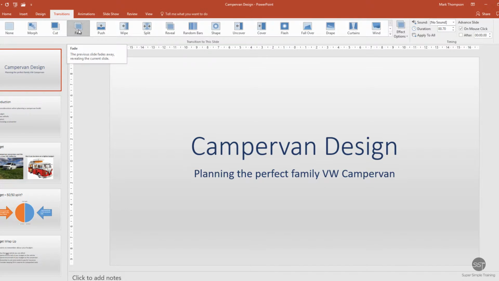So fade is good. Now going across to the right hand side here, this is the duration section here. This is how long it takes to go from one to the other. Now I find that 0.7 of a second is a bit long, and I prefer a quarter of a second. So I'm just going to take this down to 0.25, and you might just want to play with that and work out what works for you.